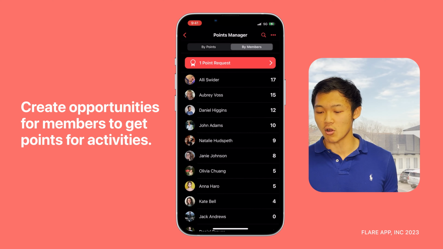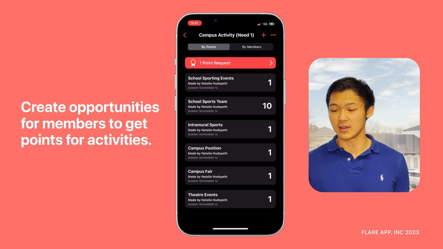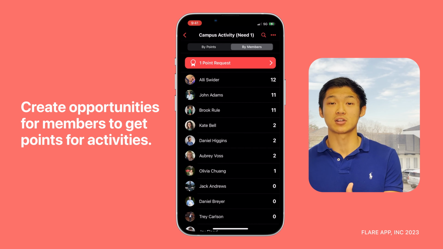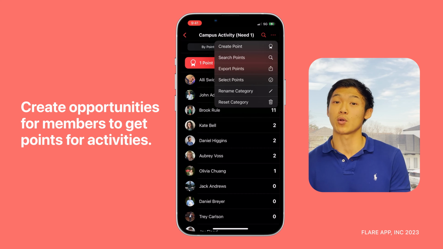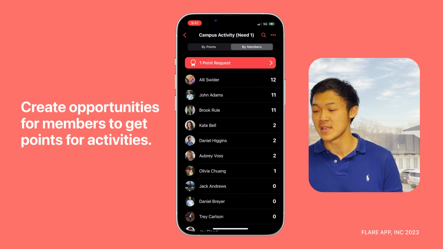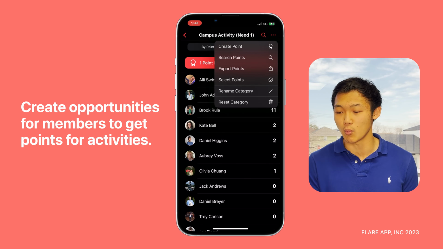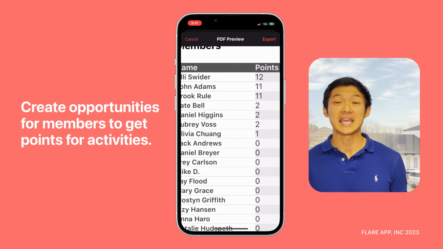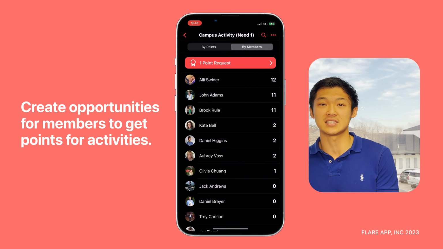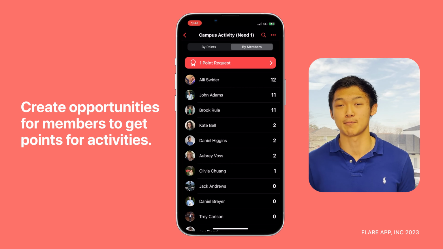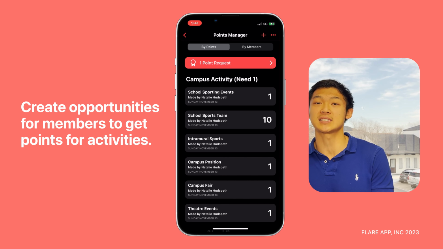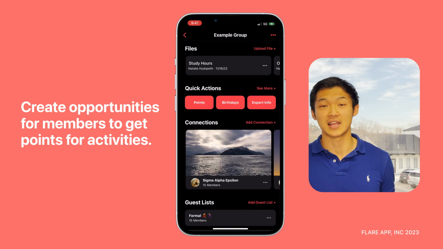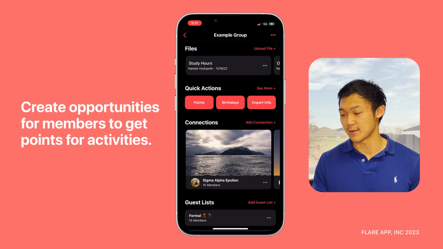You can also sort all the points by category, so if you have different category requirements, it makes it really easy to see all the members ranked by how many points they have within that category and who's met those requirements and who hasn't. And you can even export a list to make it easier to see who's met the requirements and who hasn't. And if you need a certain number of points to go to a social event, for example, the people who don't have those points can have their ticket removed from the Flare event for that social event. So that's something that's been beneficial for other chapters as well.